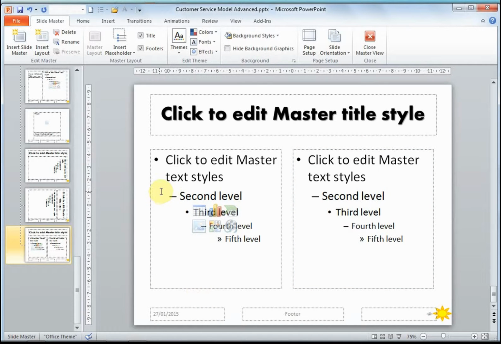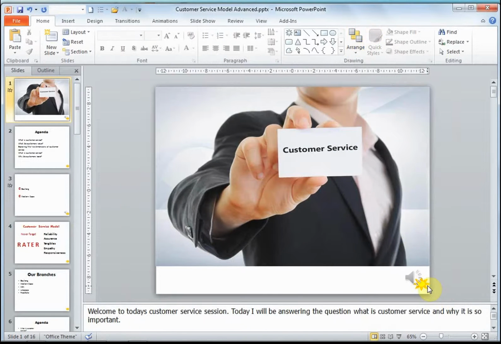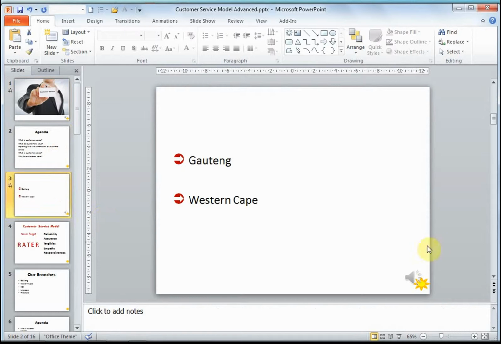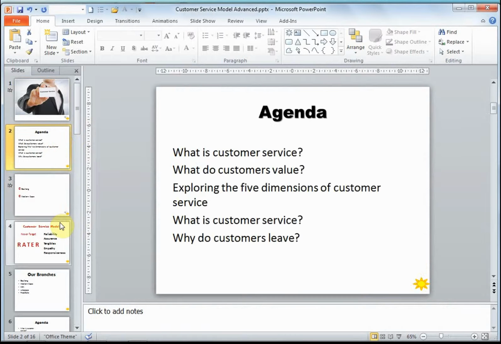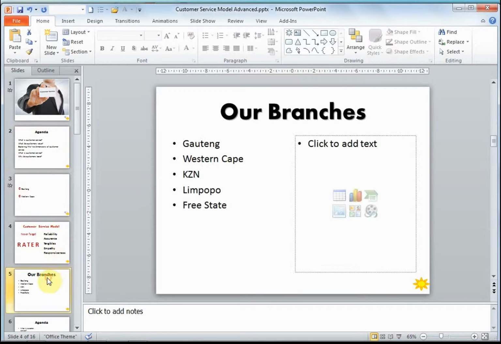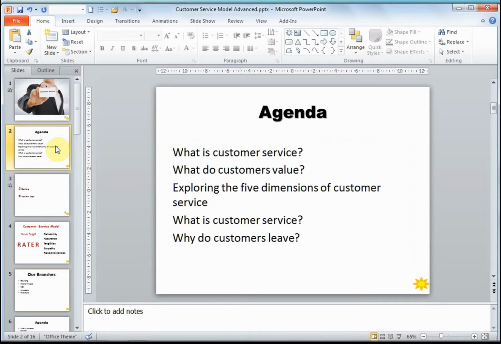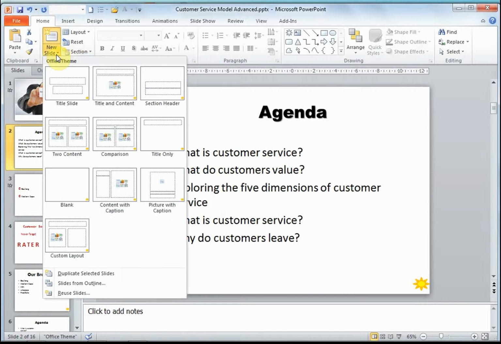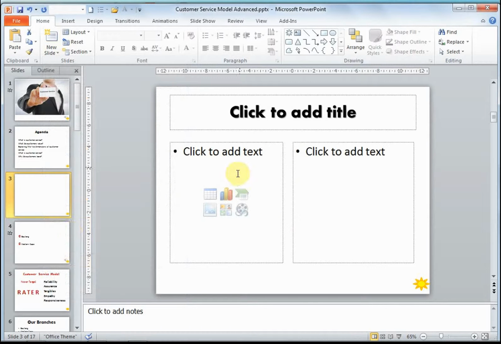Once you've finished with your master view and you want to move back to normal slideshow view, close your master view. As you can see, every slide I have now contains the logo, as well as the different fonts I chose in my master slide view. I can also go to New Slide, and there's my custom layout that I created in Master Slide View. It is much quicker than doing each individual slide individually.